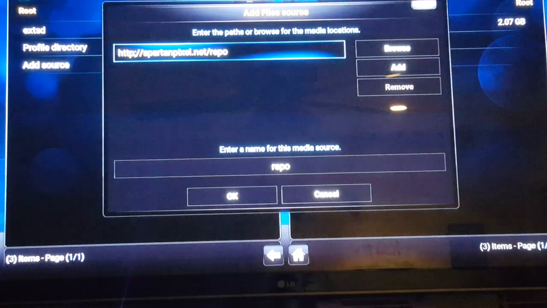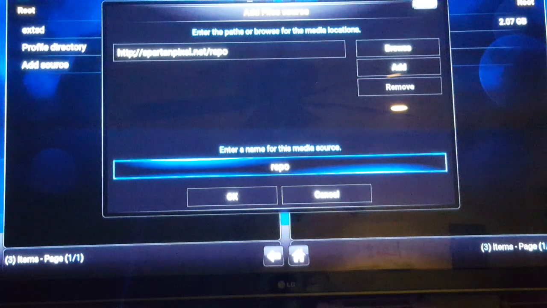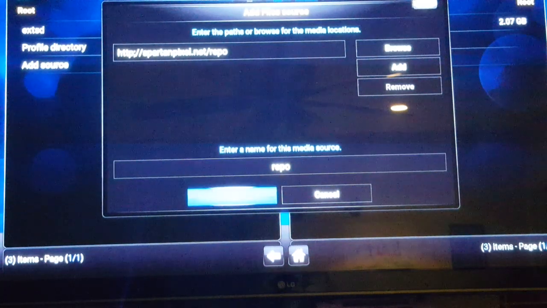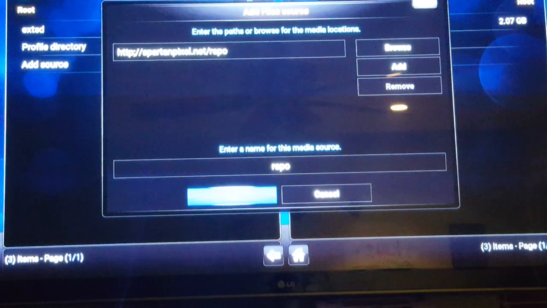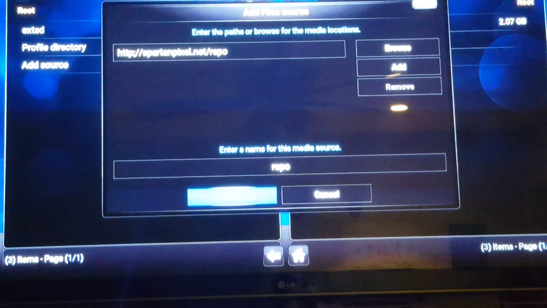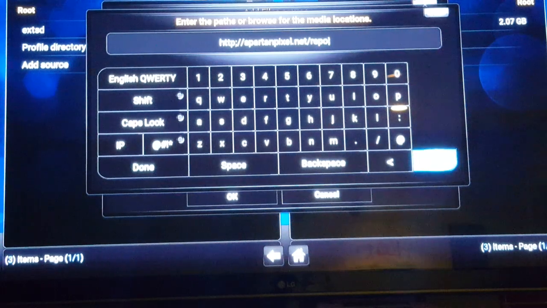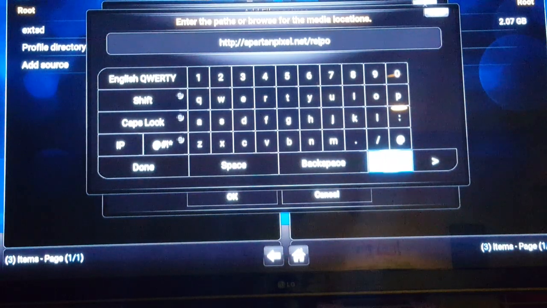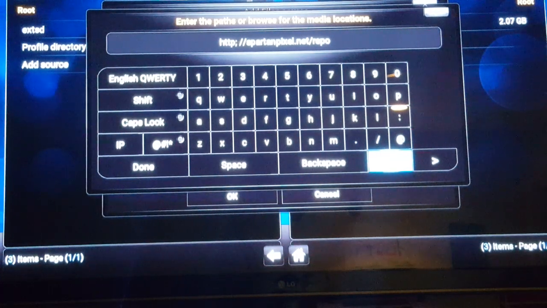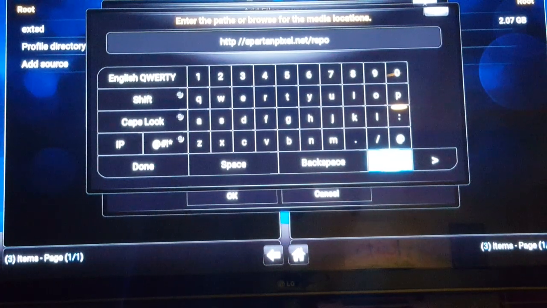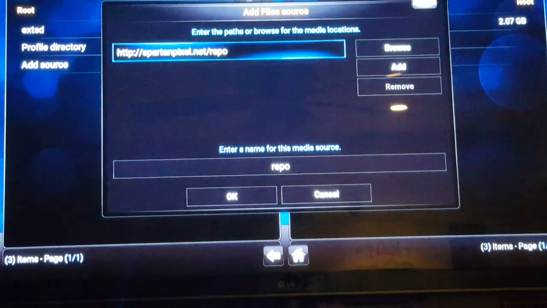Then press done, and then down here it's going to say repo. And then you're gonna go to OK. And if you look at the description at the bottom of the YouTube video, I'll have it typed in there for you. But you have to make sure this is correct. Like I can see mine, I didn't do the colon correct. It's colon, so you have to hold the shift and then hit the colon, the two dots.